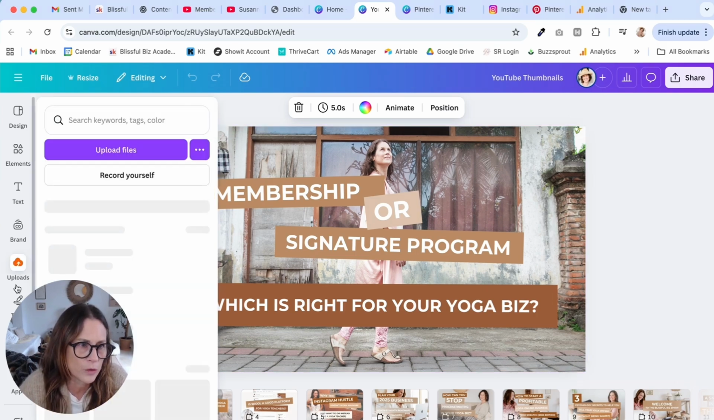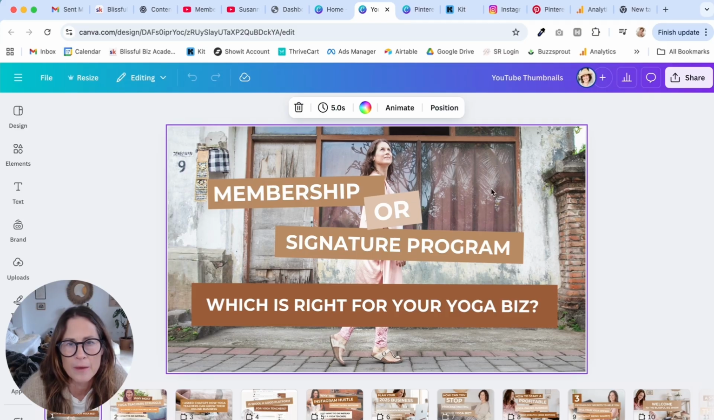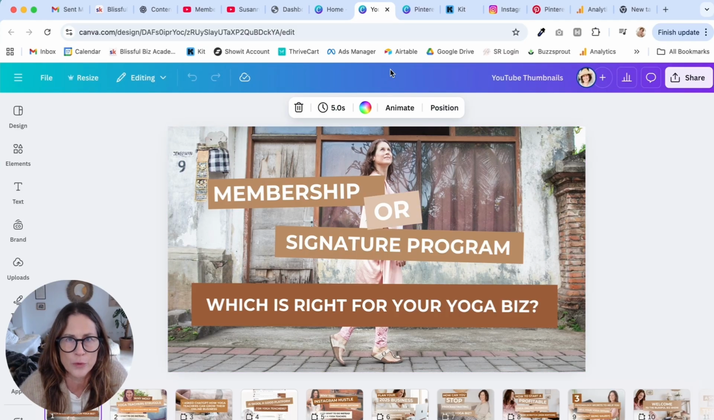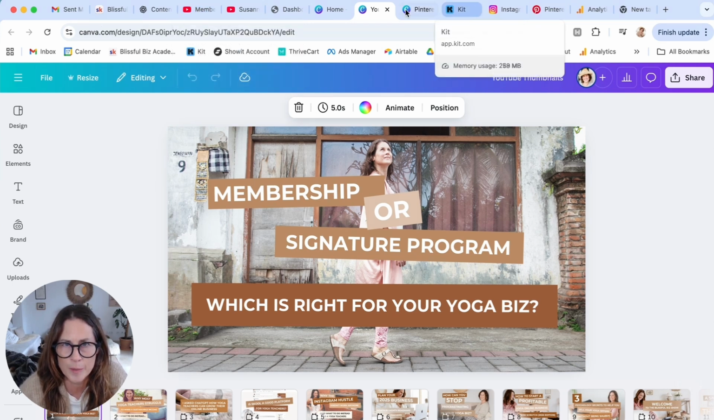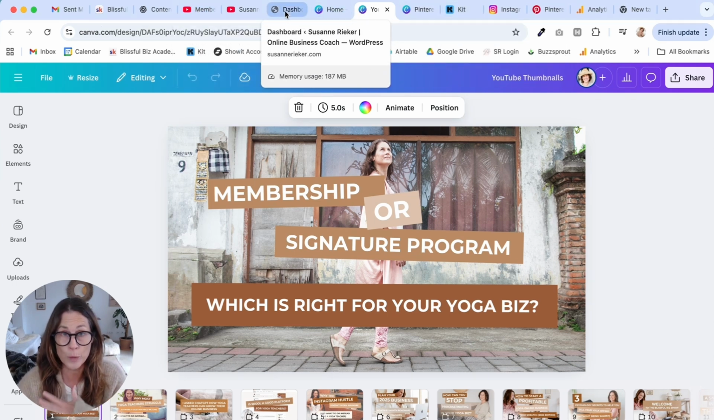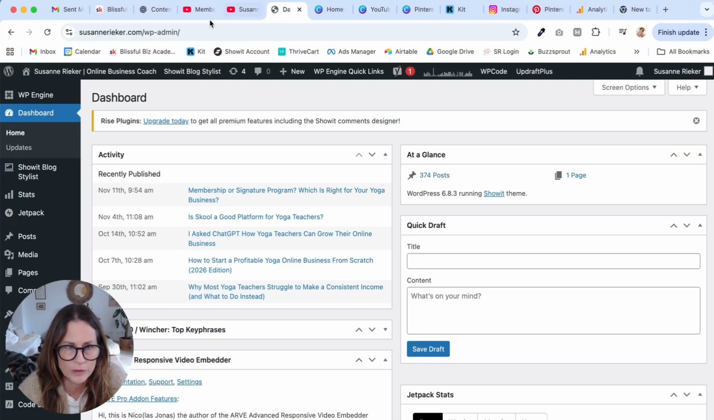Sometimes I could also search for photos, but I like to use personal photos here. So that's the first step: record the video, upload it on YouTube. The next step is creating a blog post, and I highly recommend that. Even when you're creating a podcast or YouTube video, also create a blog post.